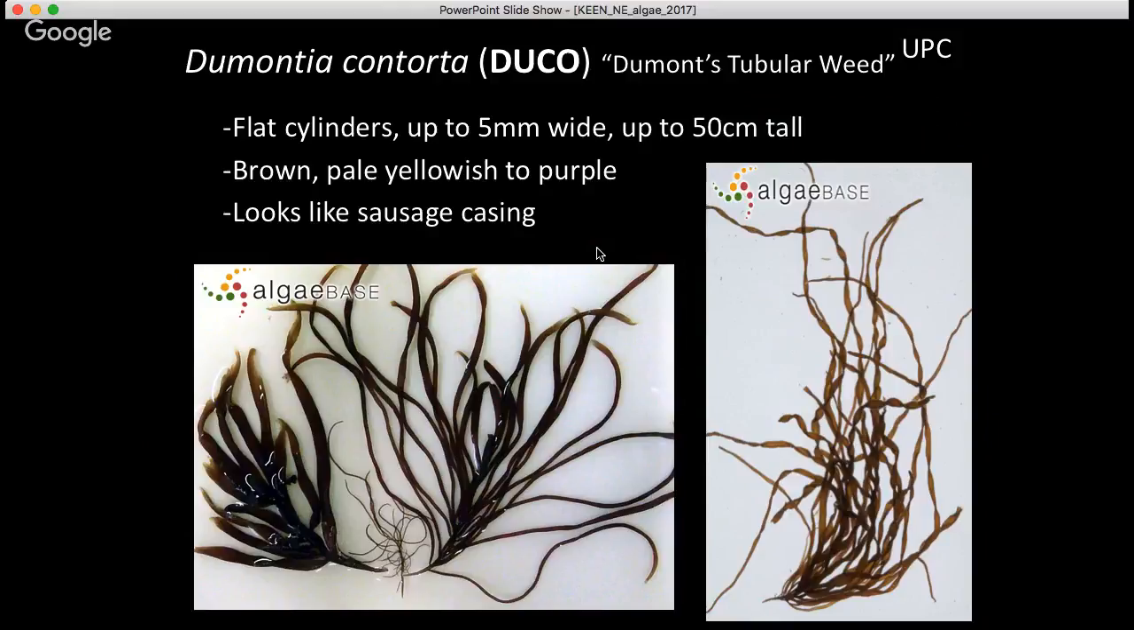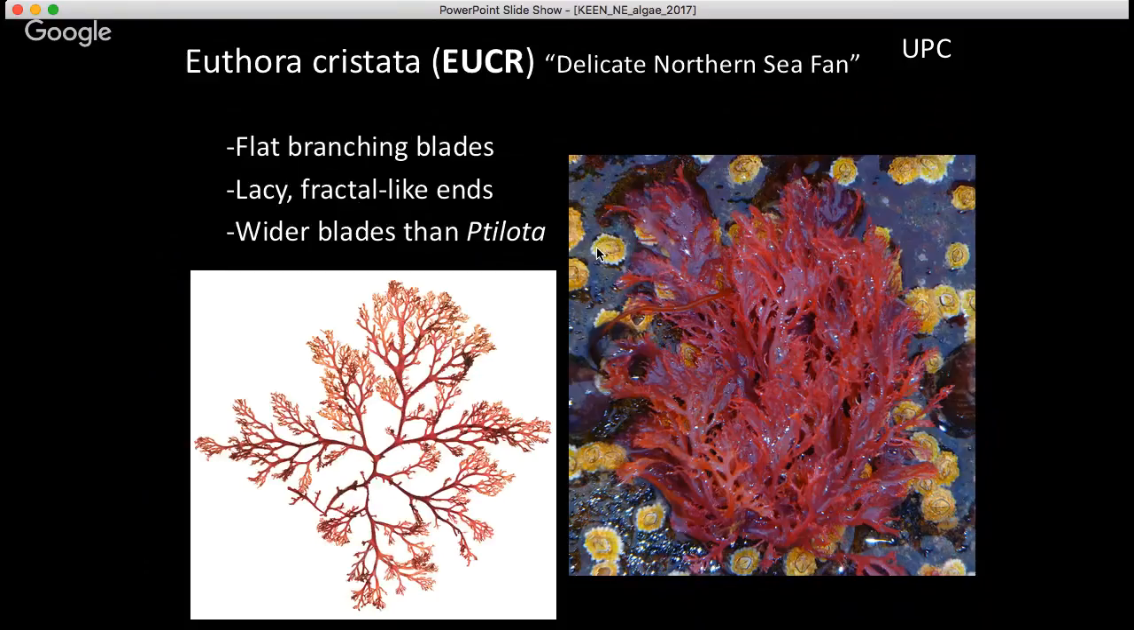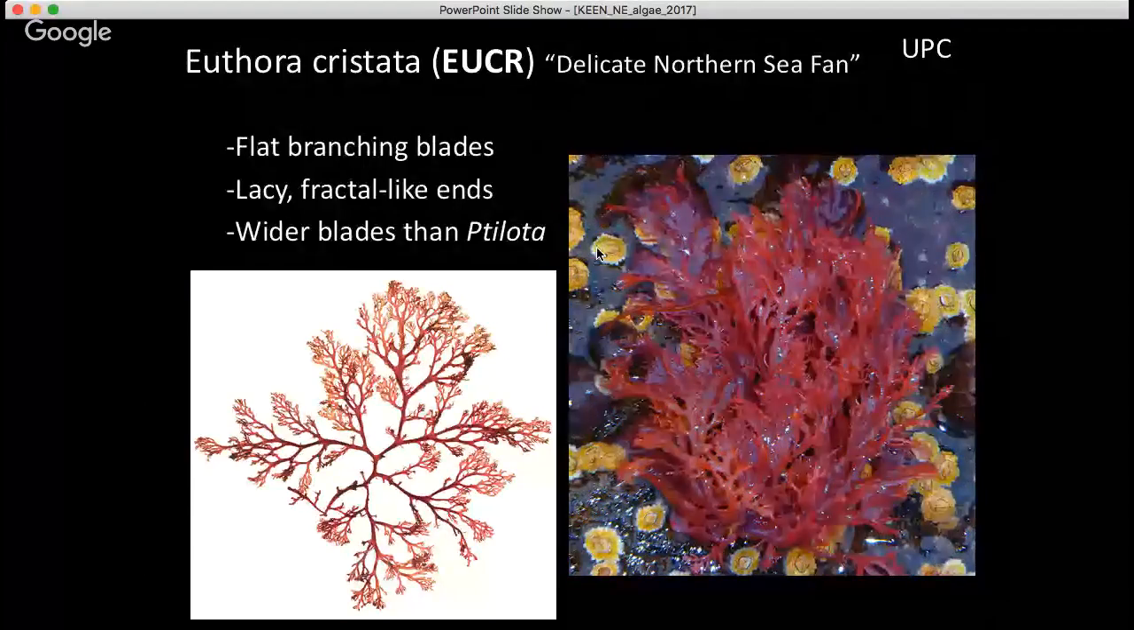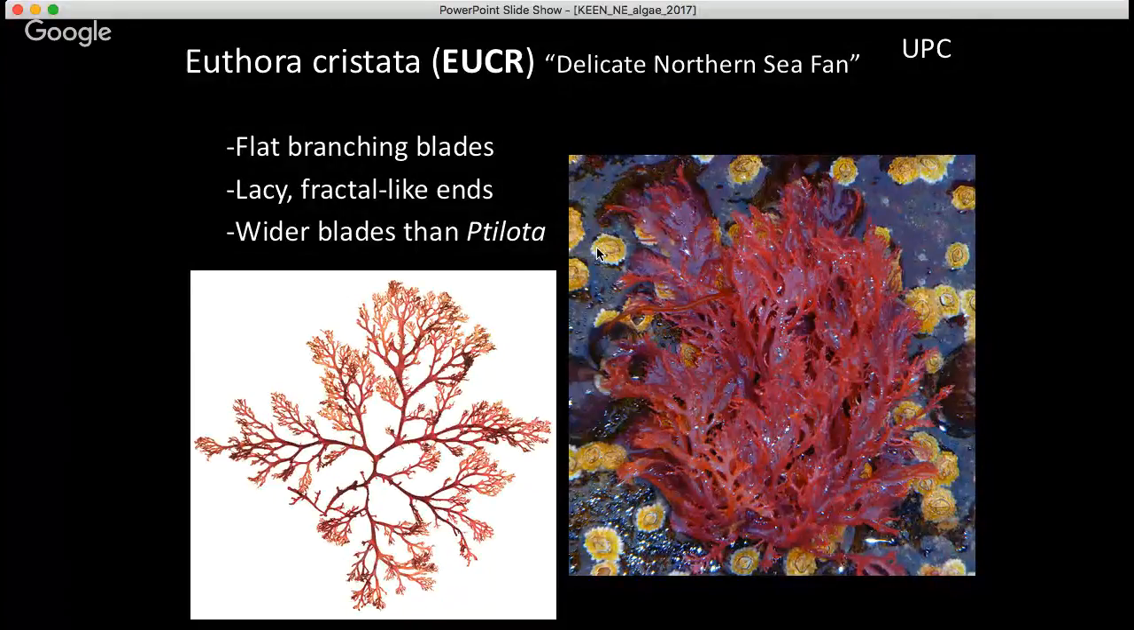One of my favorites is Euchre, or Euthora cristata. This has a really pretty lacy structure to it. It tends to be this bright red. This is a pretty good example of it. It has fractal ends. If you are a Jackson Pollock fan, you might know what that is. But the ends tend to branch off kind of mathematically. So Euchre, the delicate northern sea fan. Here we have wider blades than Telota, but I think you'll see when we get to Telota that they don't look very similar at all.